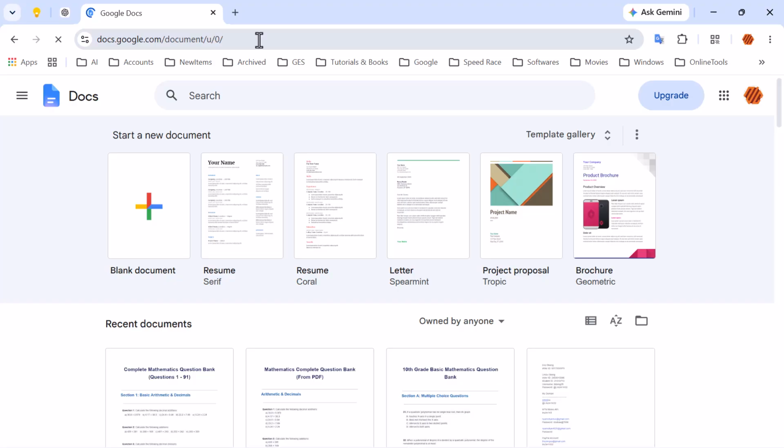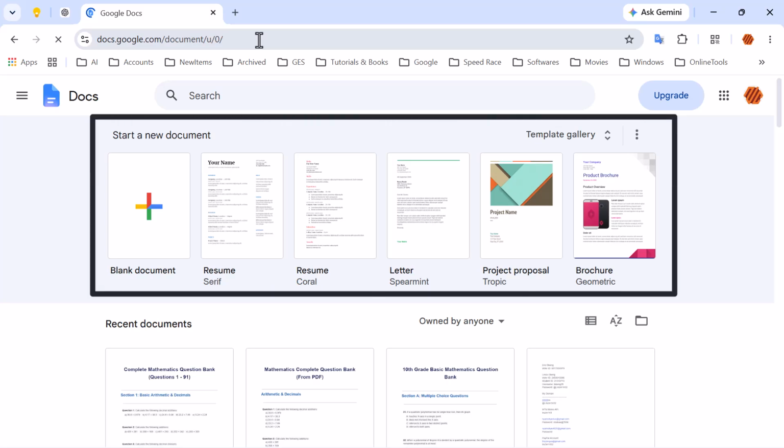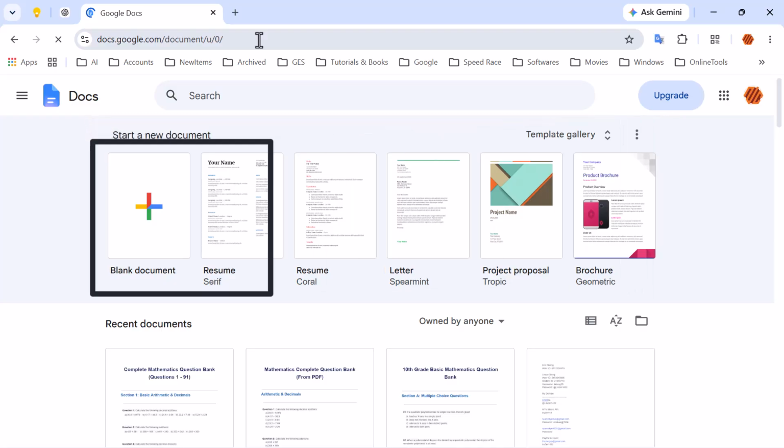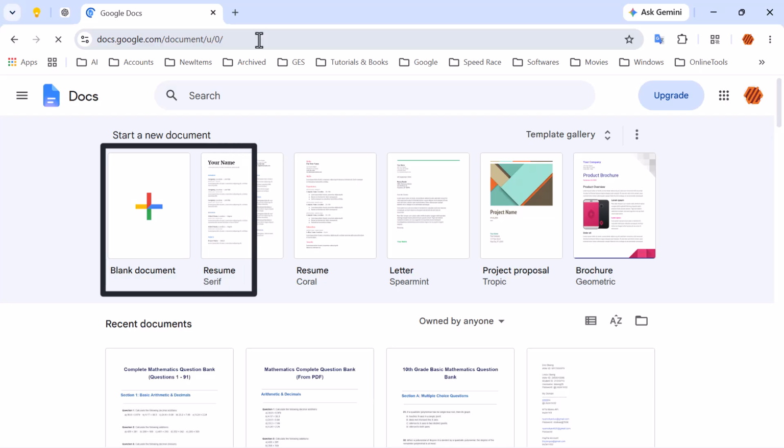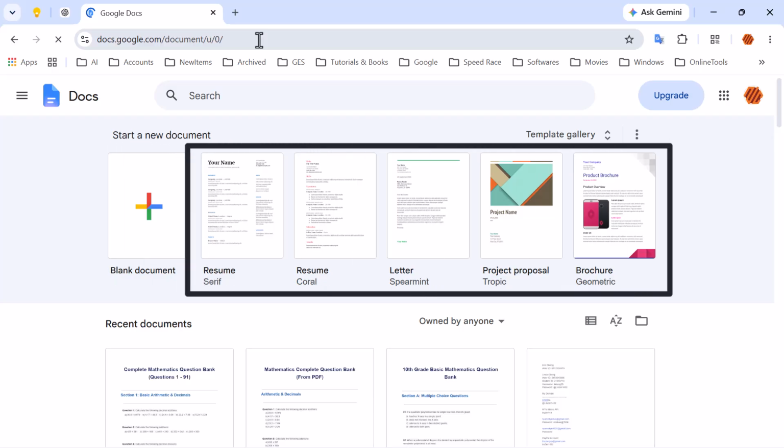Now let's create our first document. On the Google Docs homepage, you'll notice several options available at the top. The quickest way to start is by clicking on the Blank Document option. But before we do that, let me show you something useful. Google Docs comes with several ready-made templates that can save you a lot of time. You can find templates for resumes, letters, project proposals, meeting notes, and many other types of documents.